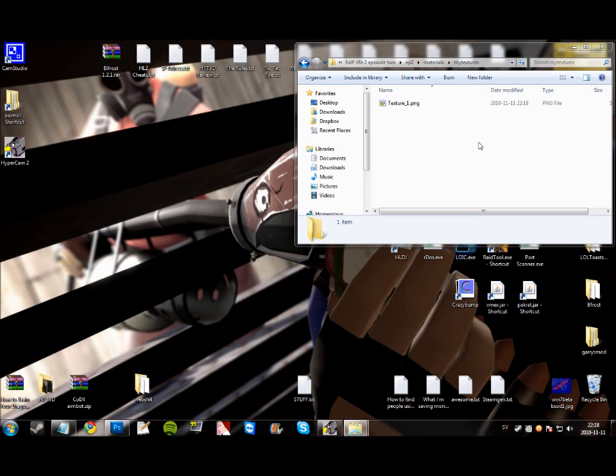Now, for this picture to be readable for the Source engine so that you can actually get it into the game, you have to convert it. And this is the part where most people get lost, so follow me precisely.